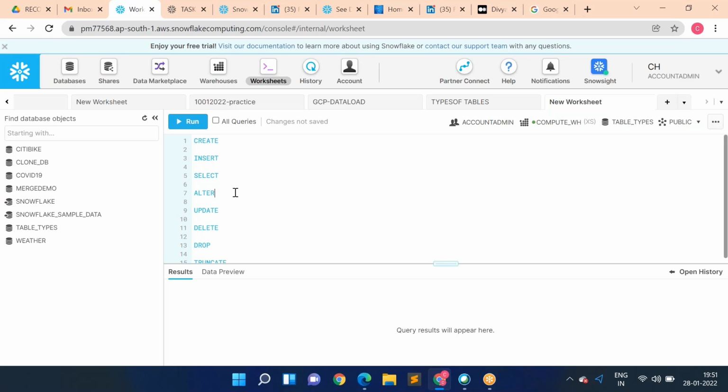So any idea about alter command? What is the purpose of alter command? And what is the purpose of update command? So why we are using update command? Any idea? So I need response.